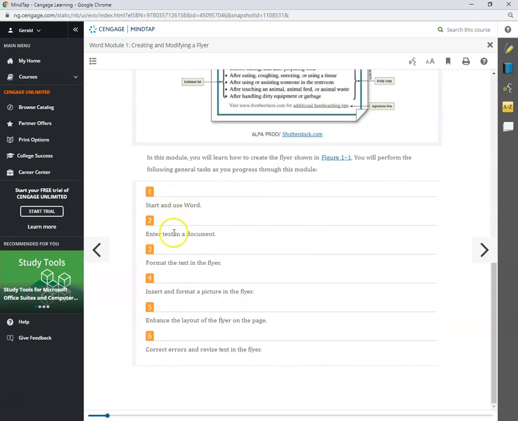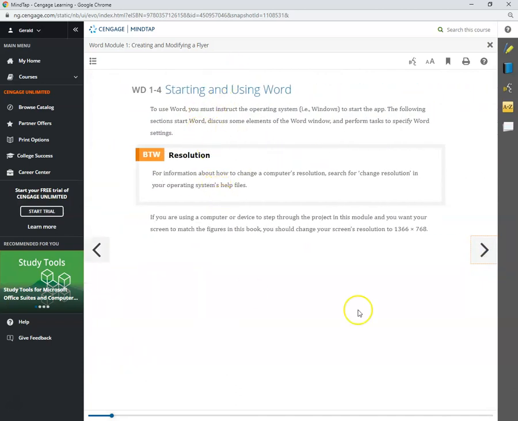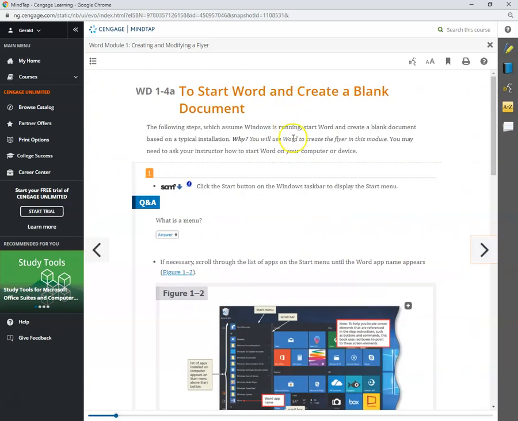So when I come in here, it's going to tell me start Word, format the text, and so on. And I just go on until I get to the first step. A lot of this is just reading resolution on your screen. You can change your screen resolution to match the book. I'm not going to worry about that.